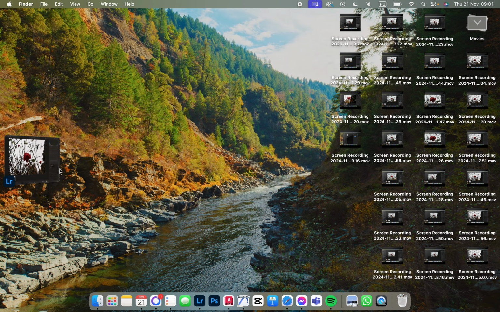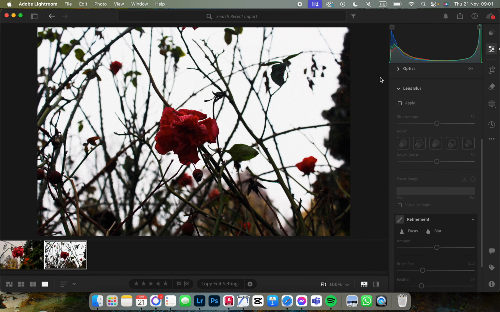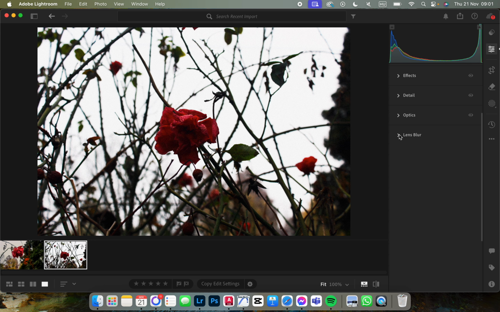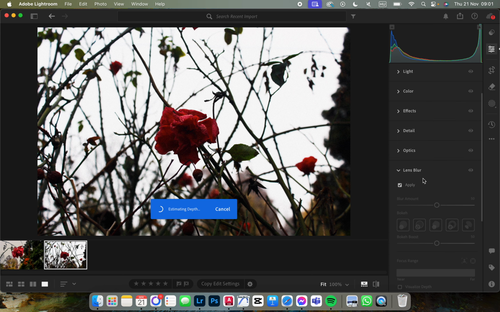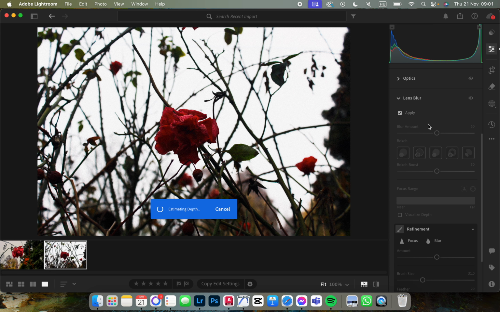First we have to open up the app, and here it opens up like this. Here we have an image, and from here we just go into the right side, click on lens blur, and here we just turn this on, apply, wait until the app estimates the depth, and afterwards we will be able to blur the image and blur certain spots.